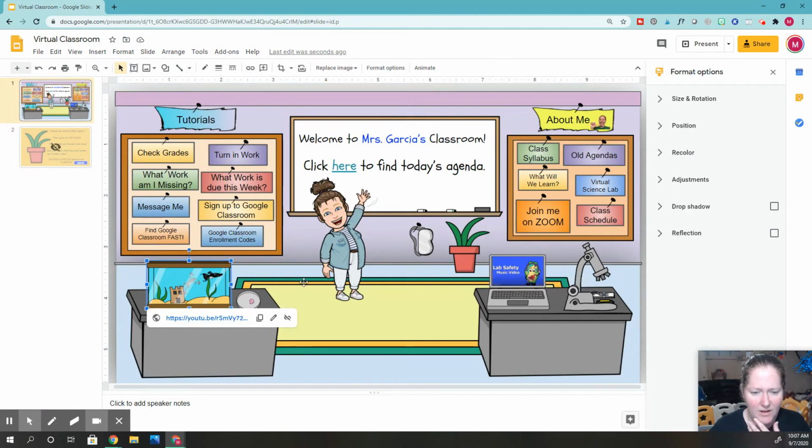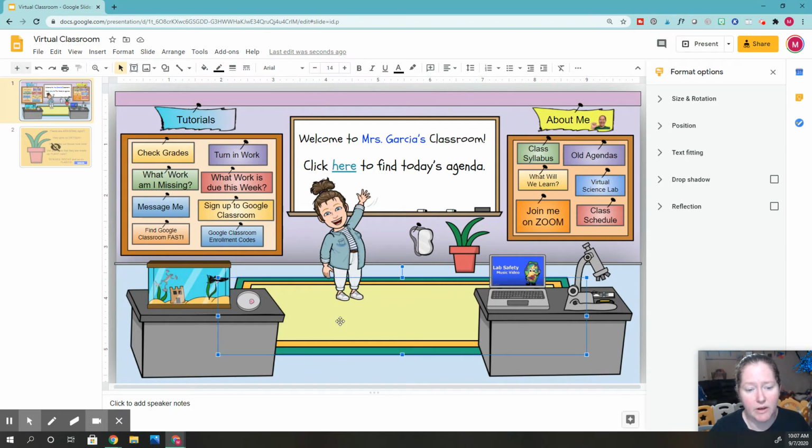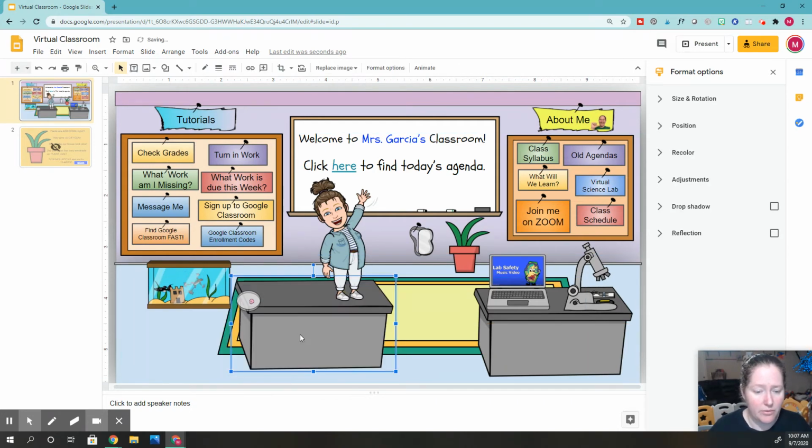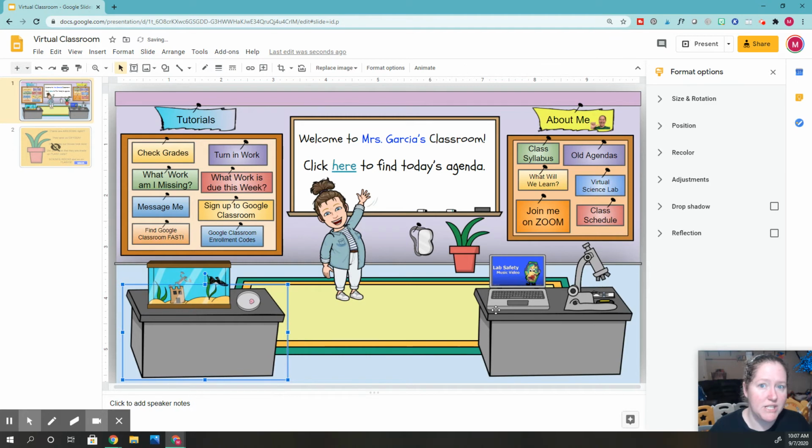You can, what else can you do? I'll show you how to do the rug too, okay, in just a second. But these you can move as well. You can make a bunch of them. You can take them away.